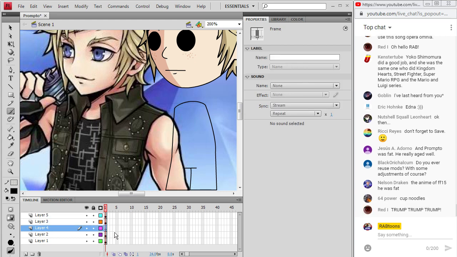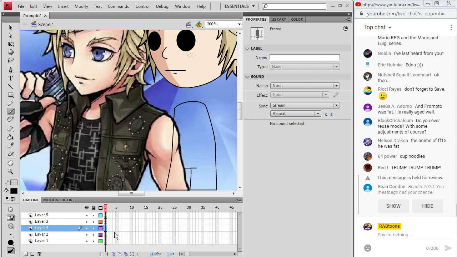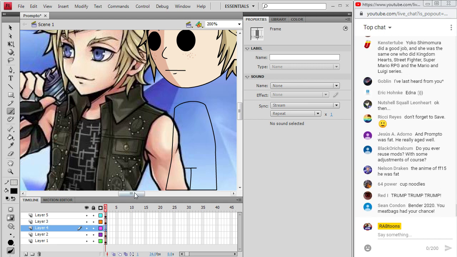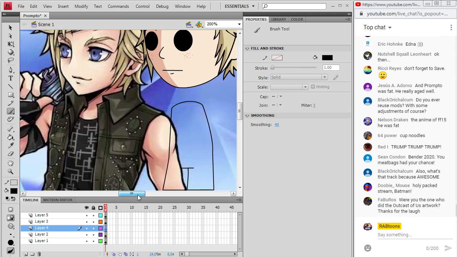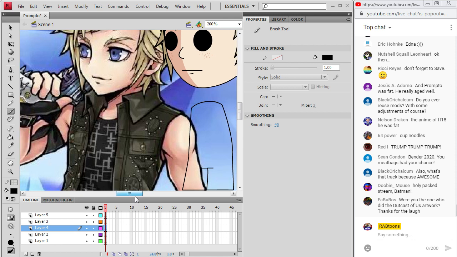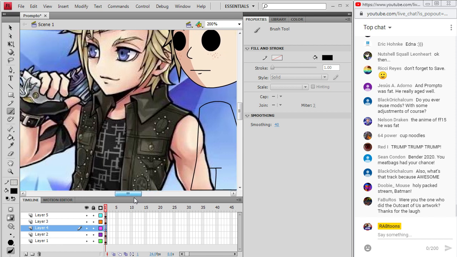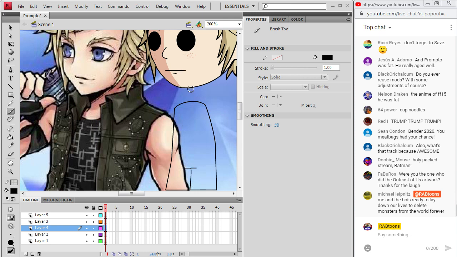Do you ever reuse mods with some adjustments? Of course, all the time. Loads of models have been reused over the course of these animations. I think the most infamous one is I reused Sid from Final Fantasy VIII's model to make Vincent from Silent Hill 3, for Silent Hill 3 in a nutshell. Totally got away with it.